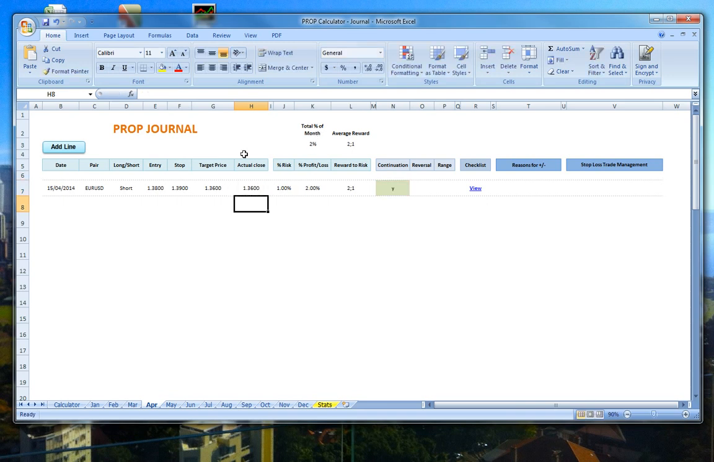As you continue to have more trades, it will give you a total percentage return for the month tally, and also your average reward to risk as you continue. In column T, you can type in anything you like: reasons for why you took the trade, reason for the profit, reason for the loss, just something that you're aware of for next time. For instance, I stuck to my plan. Very simple.